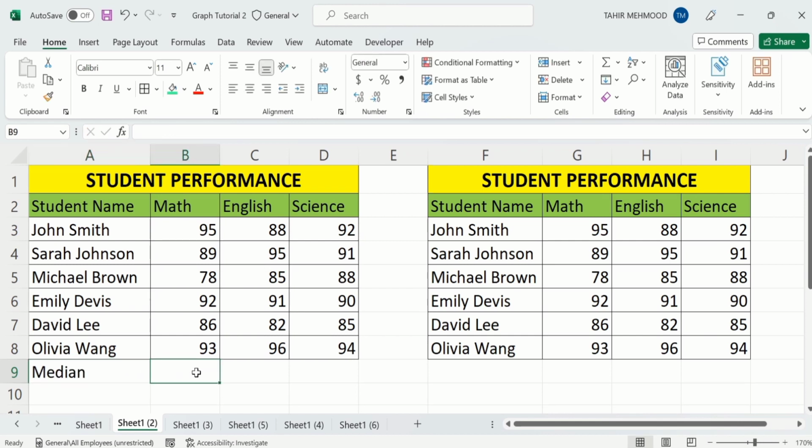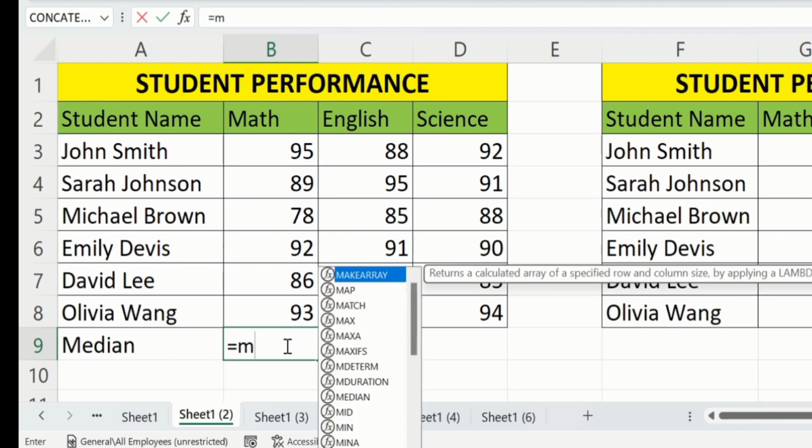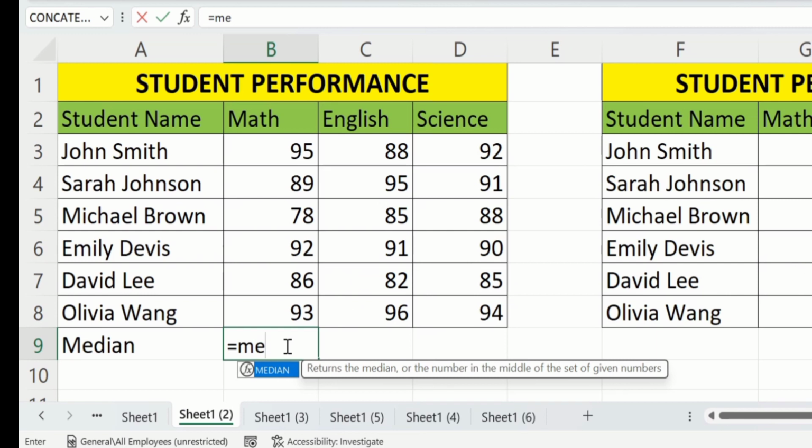After selecting the particular cell, put equal sign. Now you can see here I have put equal sign. After that, write median. Now you can see here median option appeared here. Double click on this option.